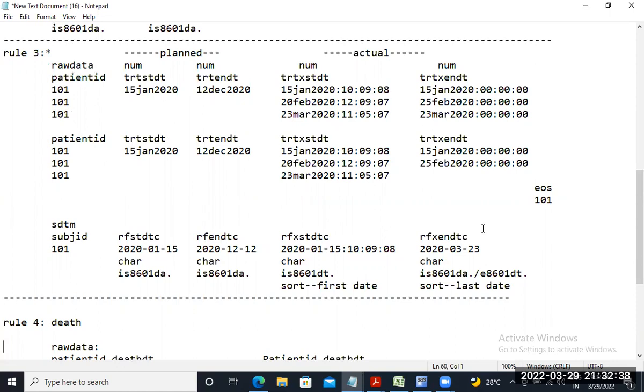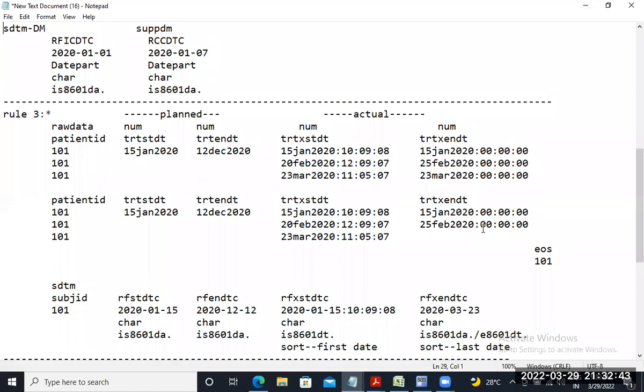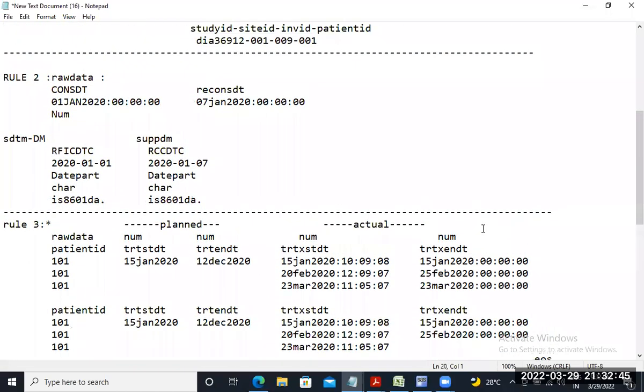Also RFXPDTC is there. That will continue tomorrow. A couple of variables are there that will finish tomorrow. That's it for today.